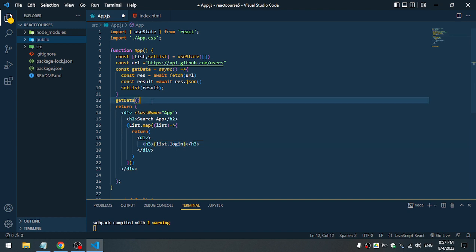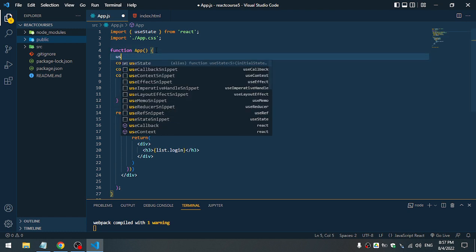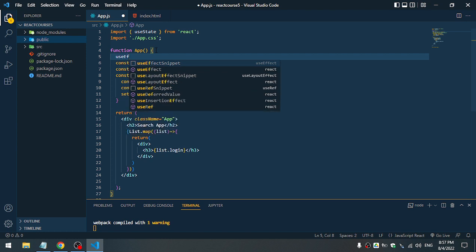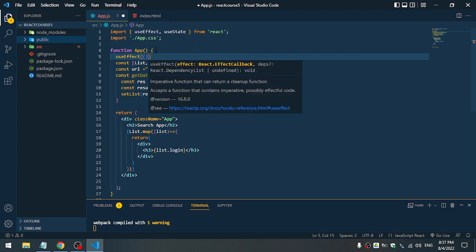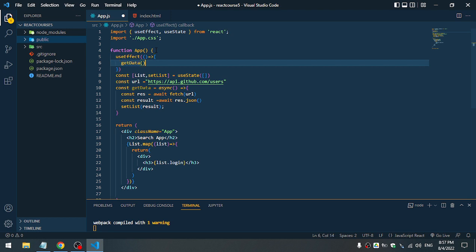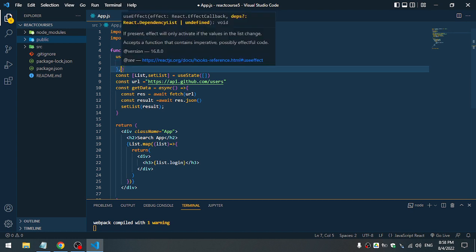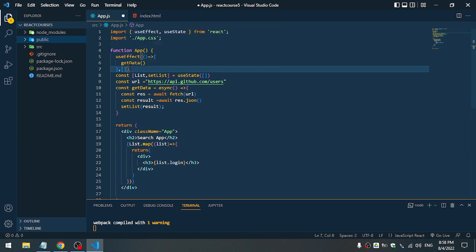Then here we need to use the useEffect hook. So I'll just cut this. Then just on top here, I'll say useEffect. The useEffect is going to accept another function, which you are going to pass in. Within that I'll just call that function. Then I'll pass in an empty array. This means that this function is just going to run once. Then we are going to save the changes.